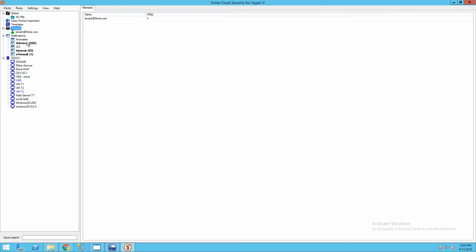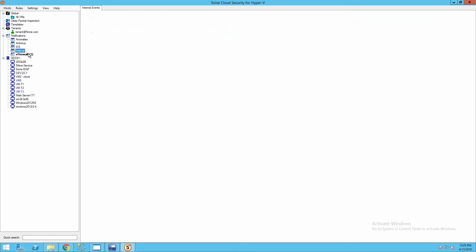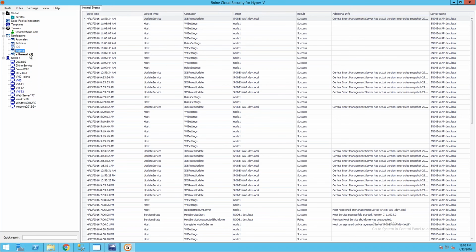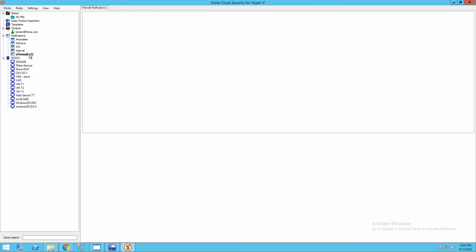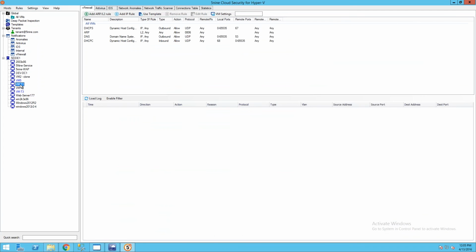We have a concept for tenants, where we allow different users to have different sets of policies. We have centralized notifications, where we can see all of the different types of threats and different types of alerts that have come in from all of the different virtual machines across my data center and my environment. And not just for antivirus with Bitdefender, but also other types of internal threats we've detected and different types of firewall alerts too, across all of the different VMs in our environment.